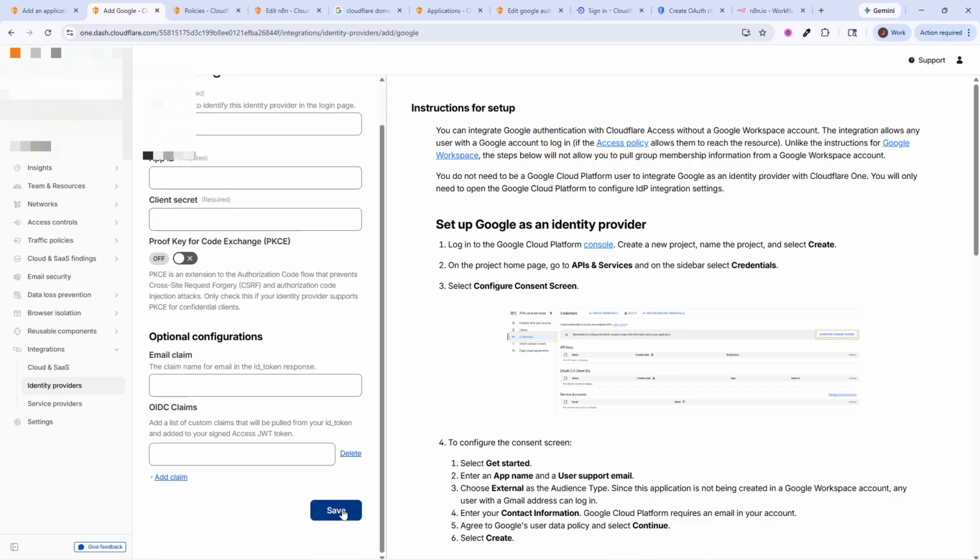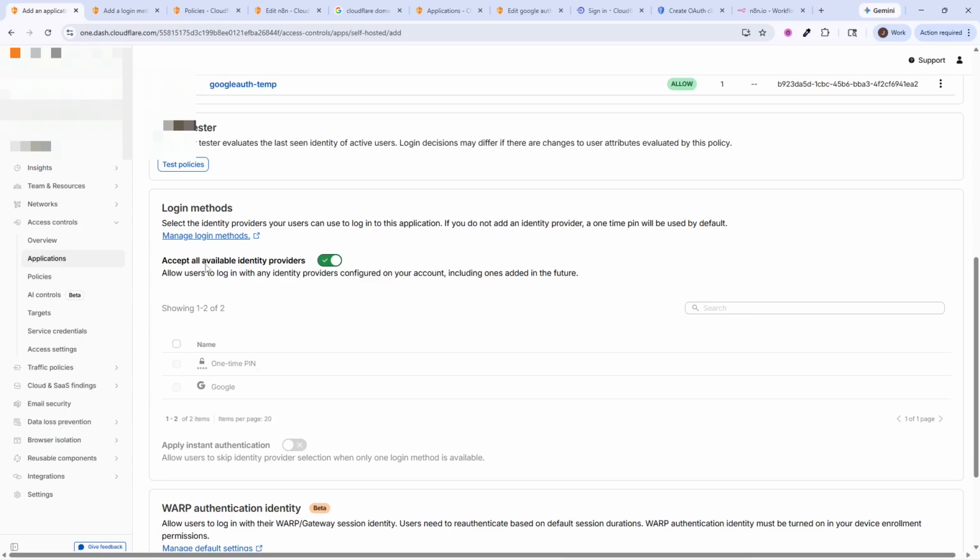And then simply click on Save. Once you have that, you'll be able to accept all available identity providers. Now, if this doesn't update or refresh, you might have to come back into it. But I think in my case, once I created it, it was available to me.